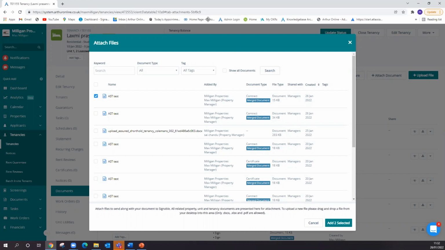Some people do ask if they can actually have images. It should be in a Word document if it is an image, otherwise it can't actually attach, because Signable have given us these documents to basically have for attachment.